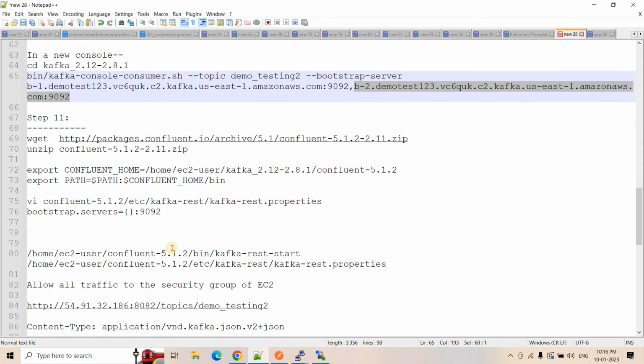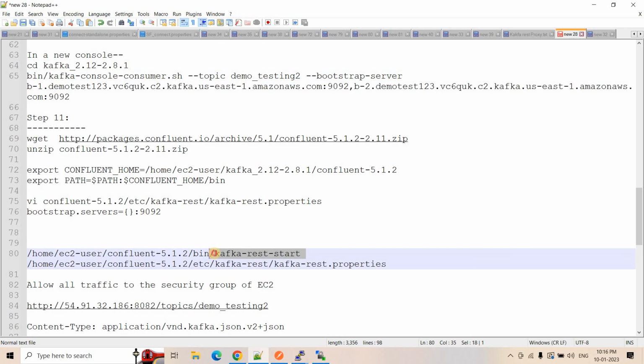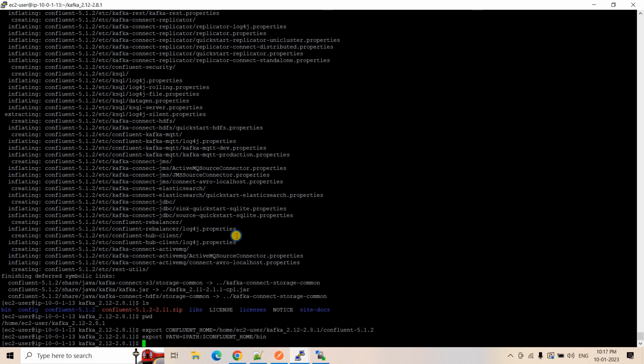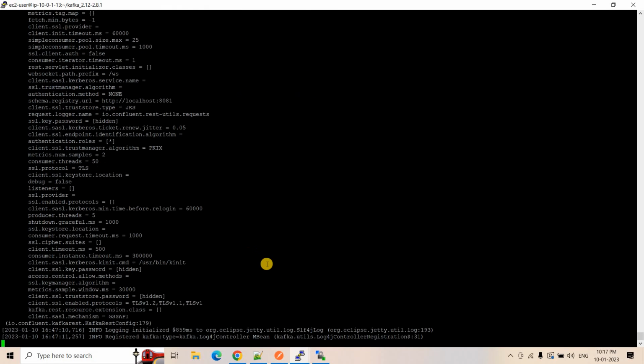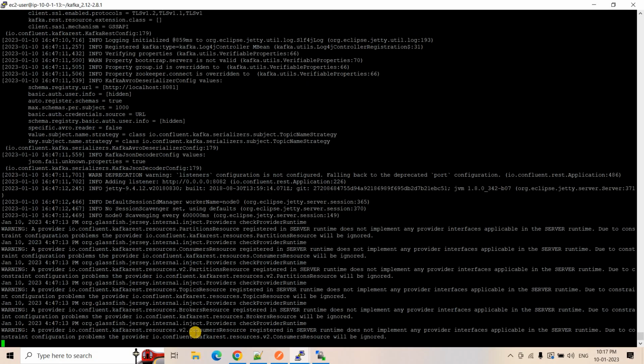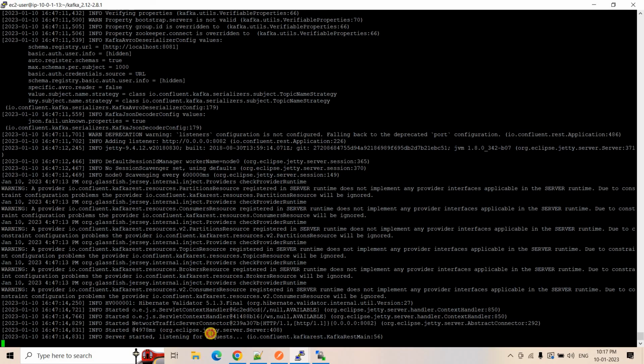Once that is done, we will start our Kafka REST. We need to make sure we are giving the path correctly. This is the path in this case. So here I will paste this path, and here we will configure our Kafka REST properties, which is what we configured. Then let me start it and see whether it is working. So here you can see it is waiting and listening for requests.